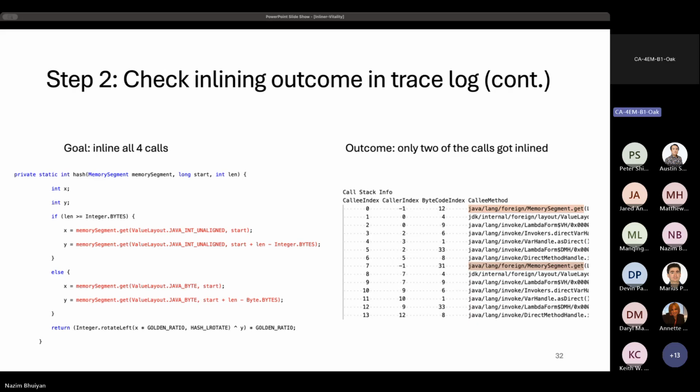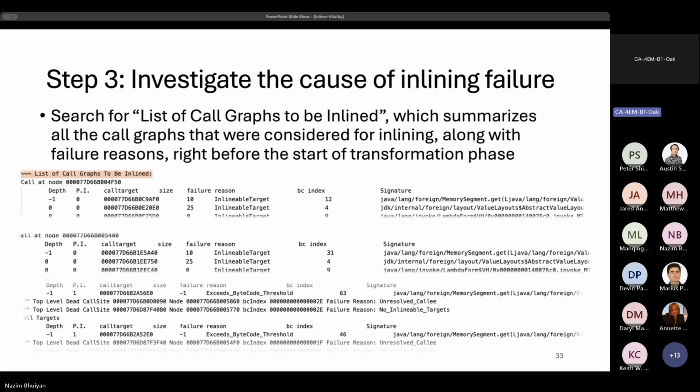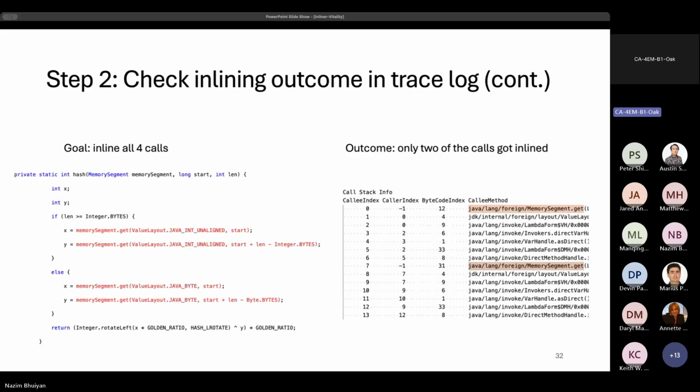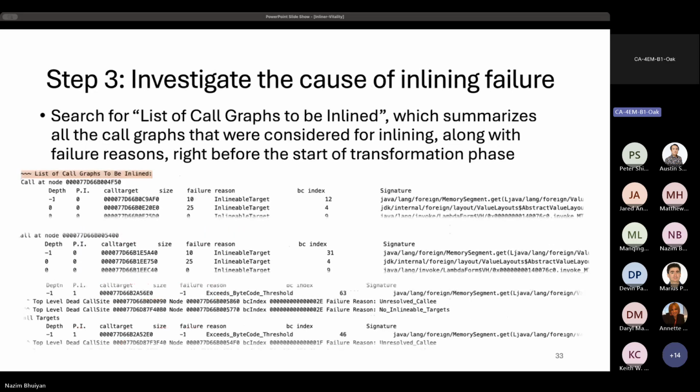Okay, so let's go back to the log and what we wanted to do. Our goal was to inline all of these 4 calls that are highlighted in red. But in the call stack info table, we only see 2 instances of that. Well, that's not what we're looking for, unfortunately. Why is there only 2 of them? What about the other 2?